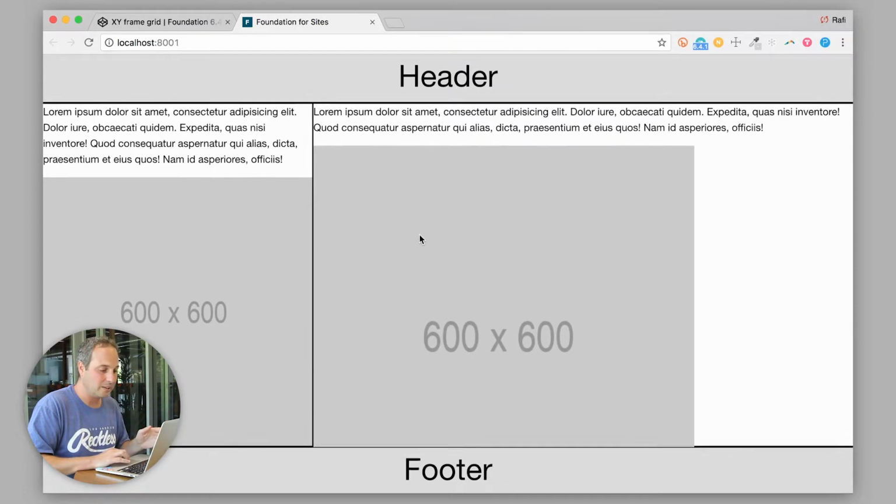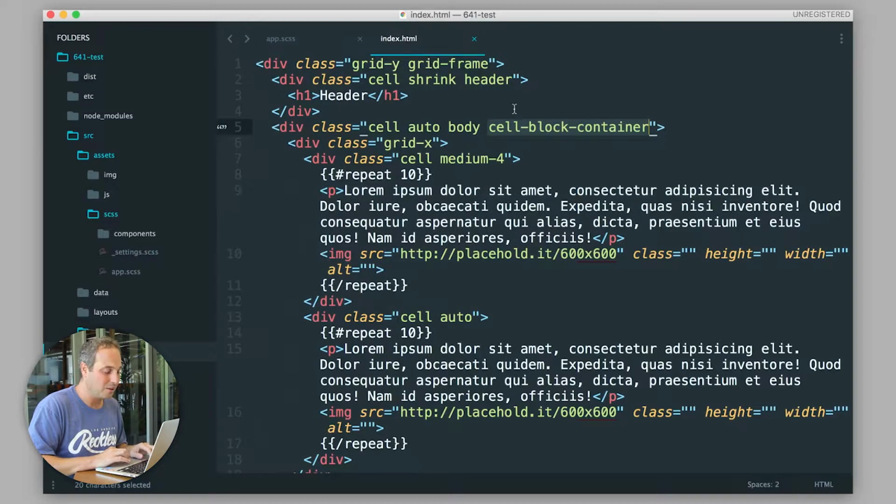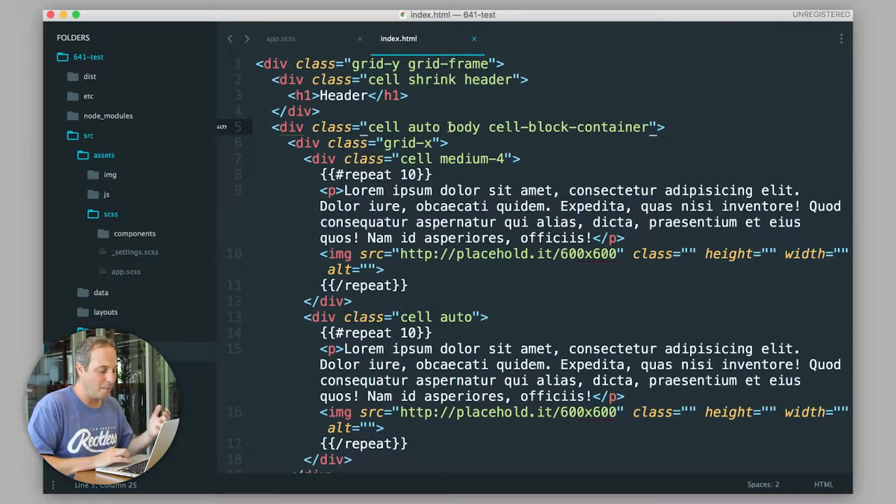So that is set up correctly, but it doesn't scroll. So now we need to set up the scrolling. So let's hop back over to our code. Now we already have cell block container on the body. So this is the wrapper for our nested grid. We're going to leave the cell block container there.